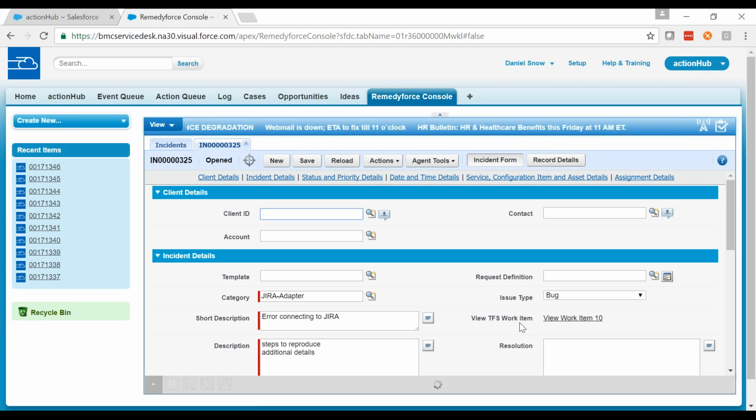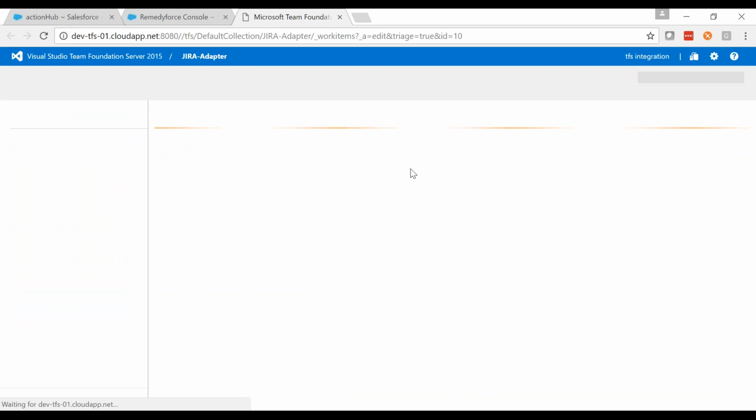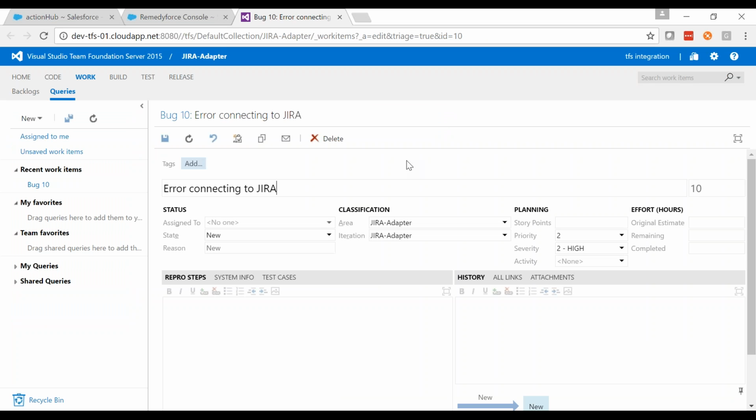And actually, you'll see down here we have this View TFS Work Item field, and this gives us a direct link. Since we're storing back that ID that gets created, we get a direct link back to that work item inside of Remedyforce, so I can click on that, and it brings us over to our work item that just got created, and the values passed over.